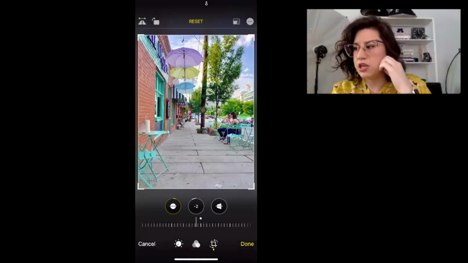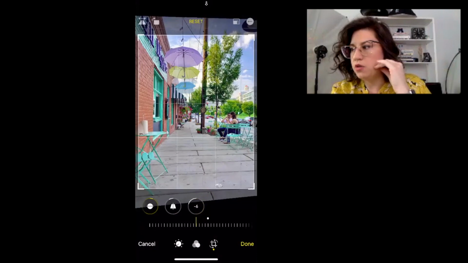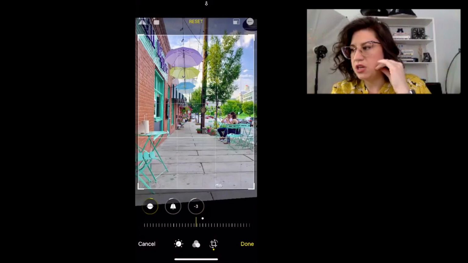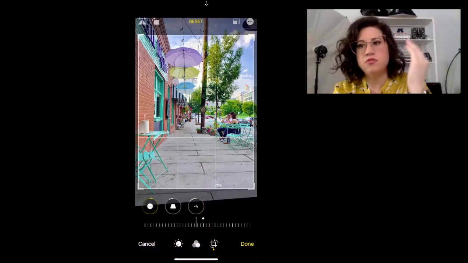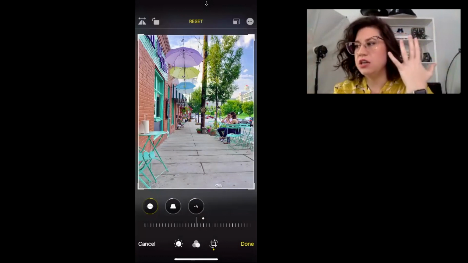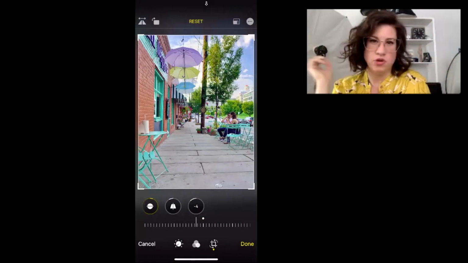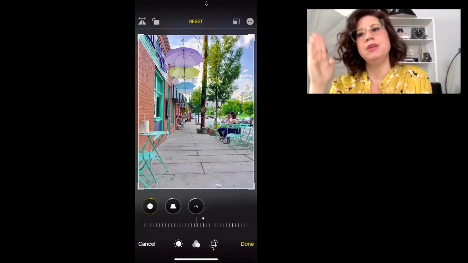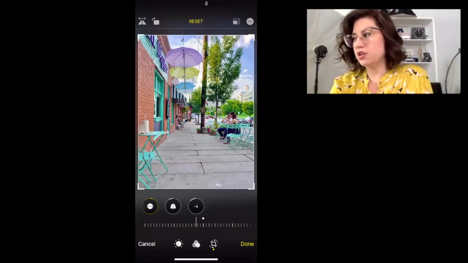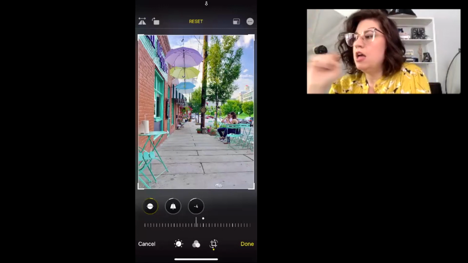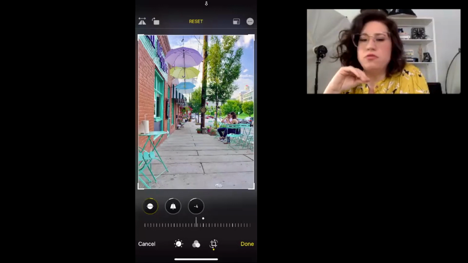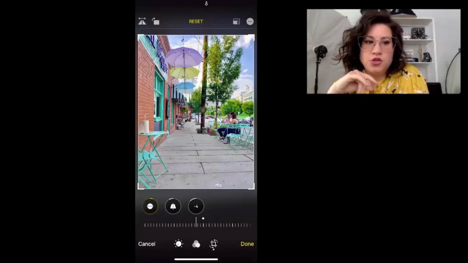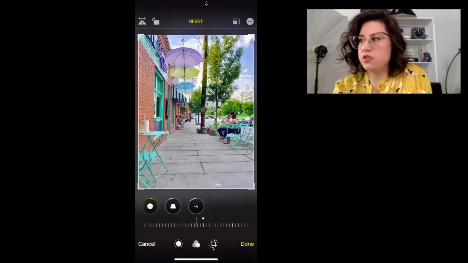So these are really good controls to use when you are photographing buildings and whatnot, to correct for keystoning and holding your phone wonky when you're trying to take photographs of things that should be perfectly vertical or perfectly horizontal. Hopefully that makes sense. You should be able to play around and get a feel for it.